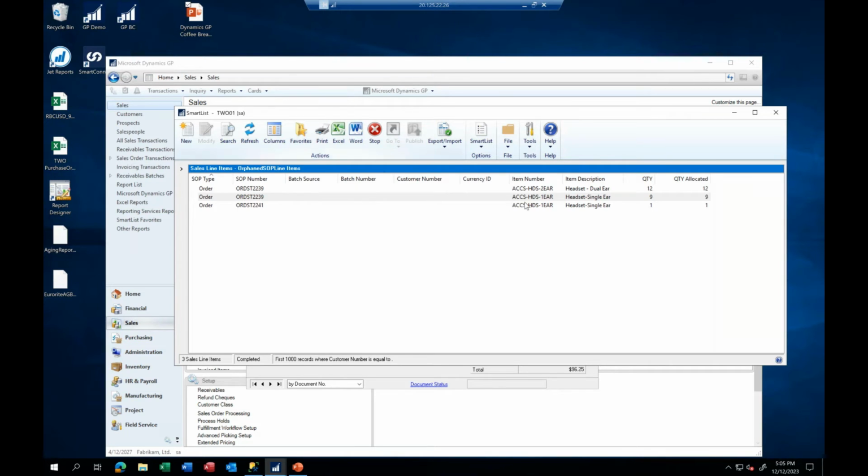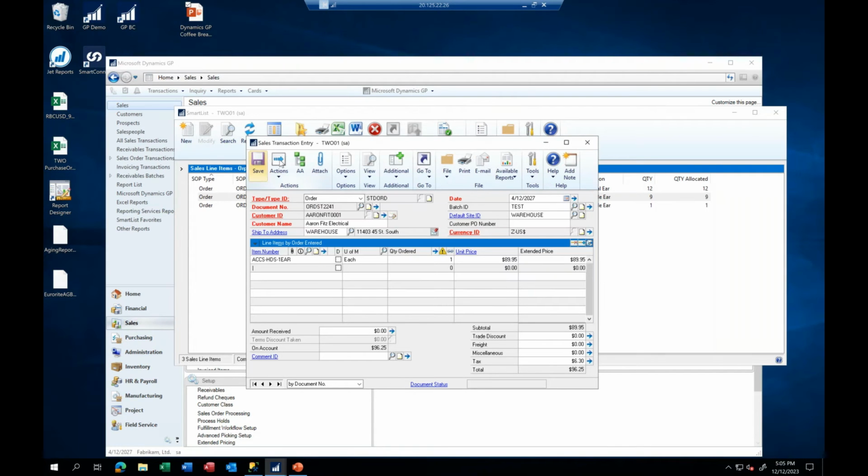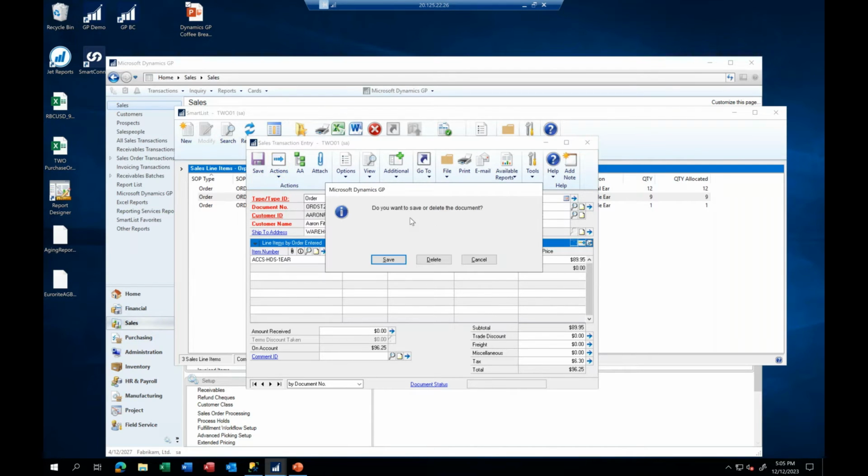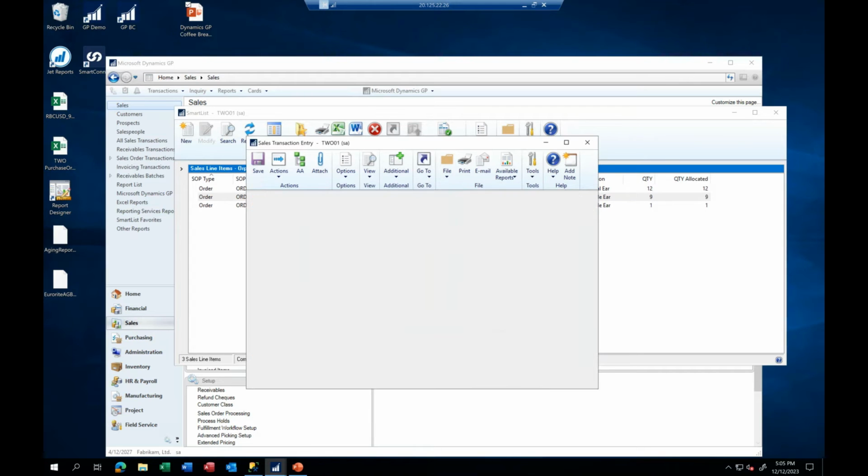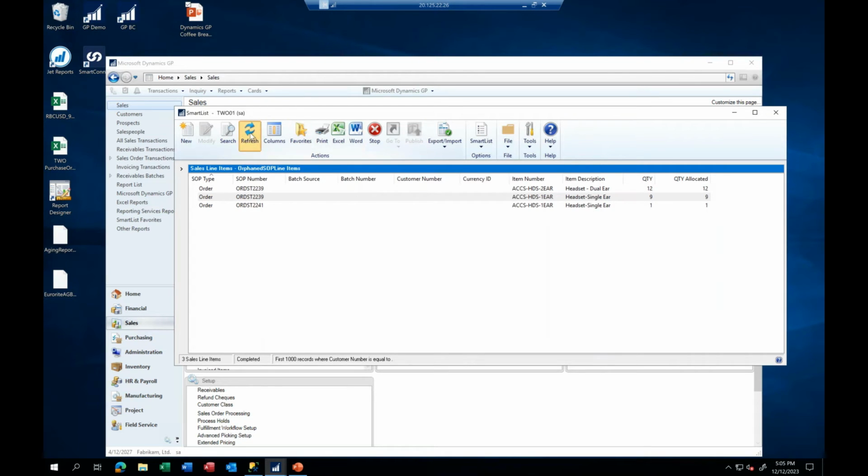So what we want to do is remove this. If I was to go into here and say, oh, I don't want this, when I go actions and close this, it asks what I want to do: save or delete. If I hit save, then this will remove itself from this line because it will save the full document. If I hit delete, it will delete it and unallocate it. So if I hit the delete here, and now go back to my refresh, you'll see that I'm back down to the 2 pieces.